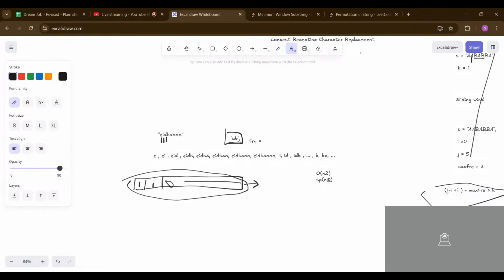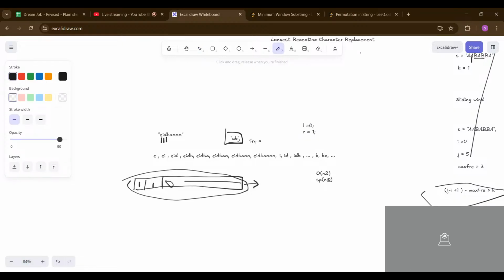Let's go index by index. My left pointer will be at the zeroth position, and my right pointer will be at position one. Now we're going to check whether our current frequency matches our other frequency array. We have the iteration frequency array which contains 26 elements.